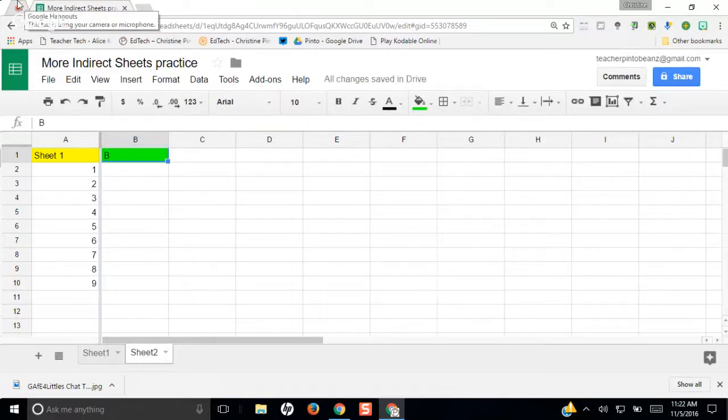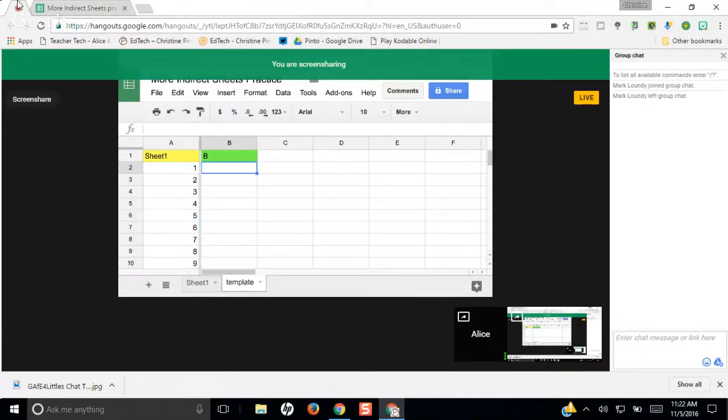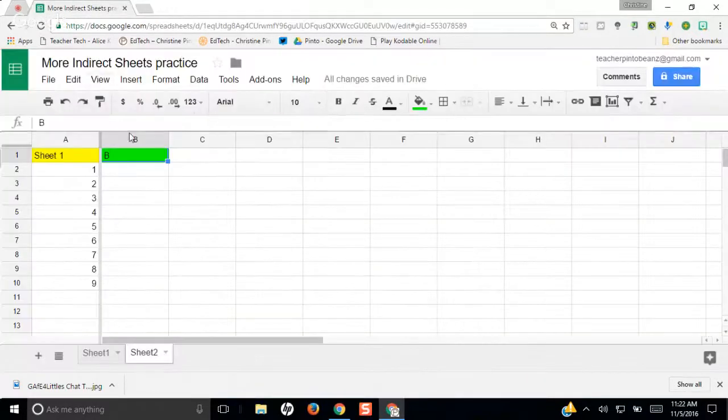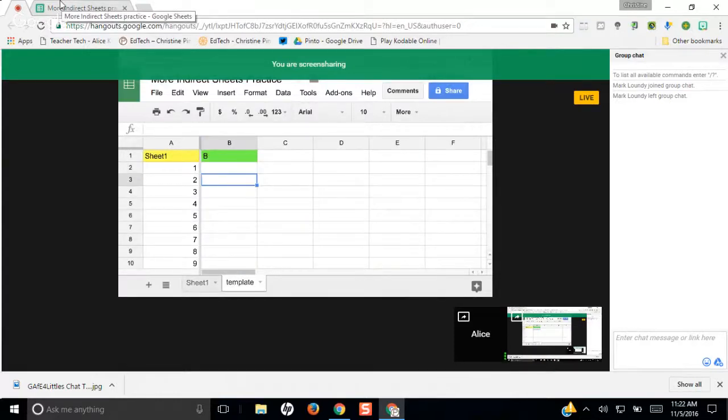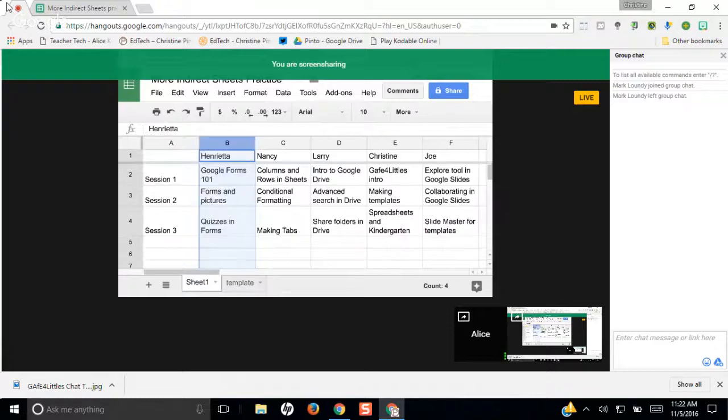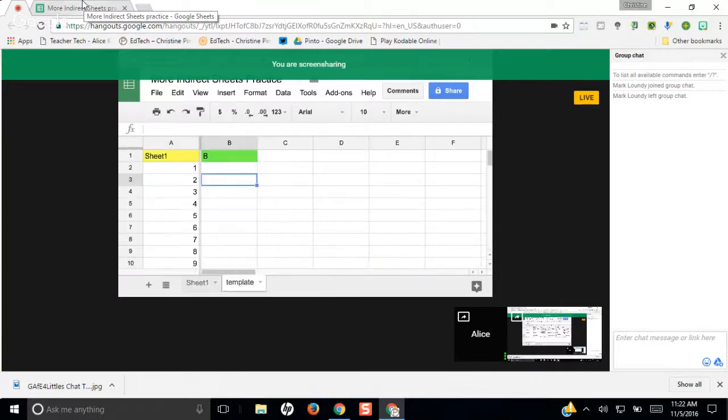Okay. So what I want is for this to be Henrietta's schedule. So the first thing I need to think about a little bit carefully is that I need this session 1, session 2, session 3 to be auto-populated. So this A2, it would go here. So I will say this equals indirect.